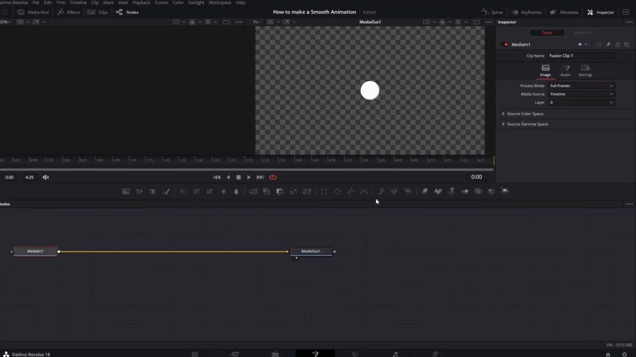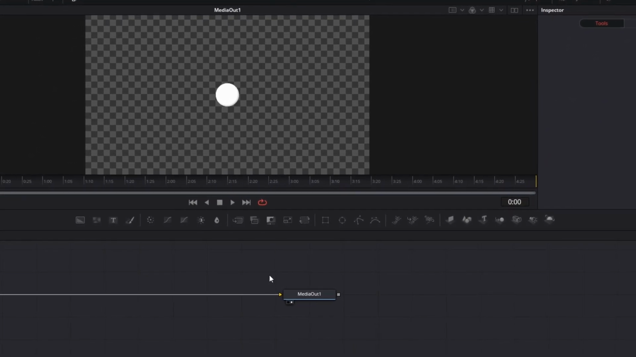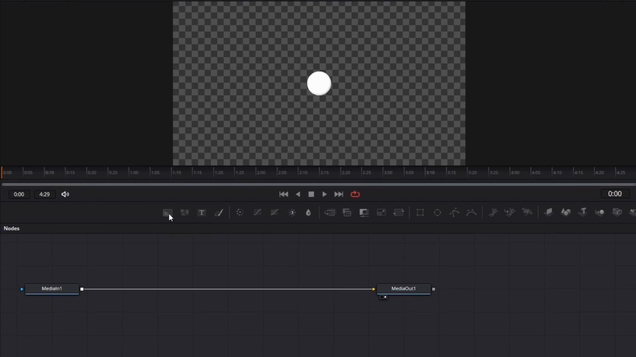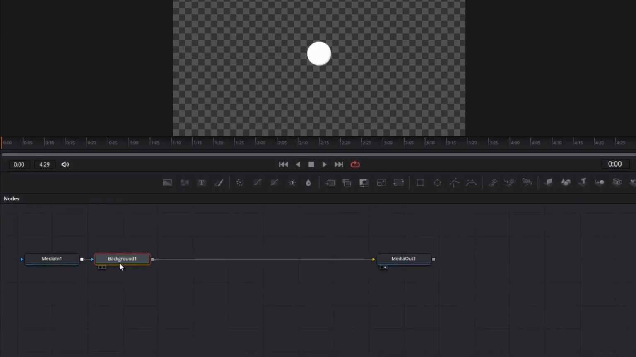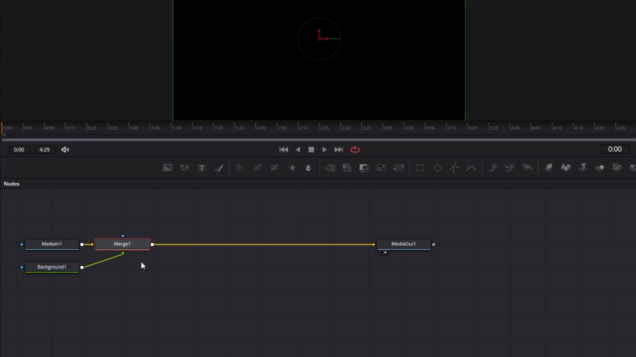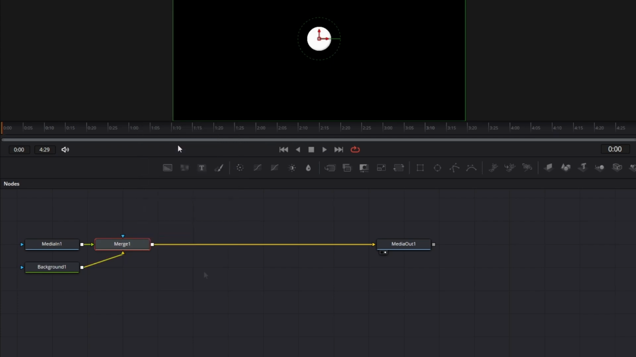Now since we're here, I'm just gonna click here so we have one viewer. We don't need the other one. And now let's say we want to add some background to this so it's not on the transparent layer. I'm gonna click here on the background node, hold shift and drag it here onto this line. Now we can see that on this merge node, our media in is our background input and our background image is our foreground input. I'm just gonna right click this and click on swap inputs.